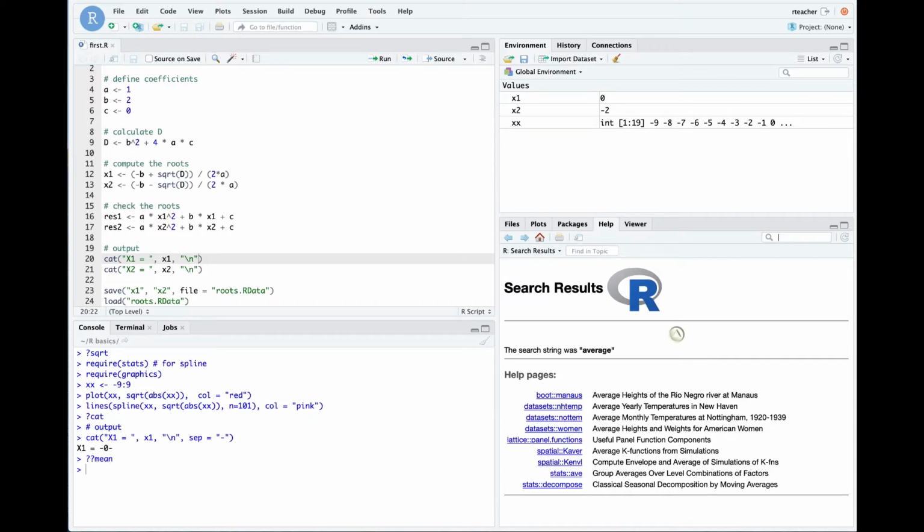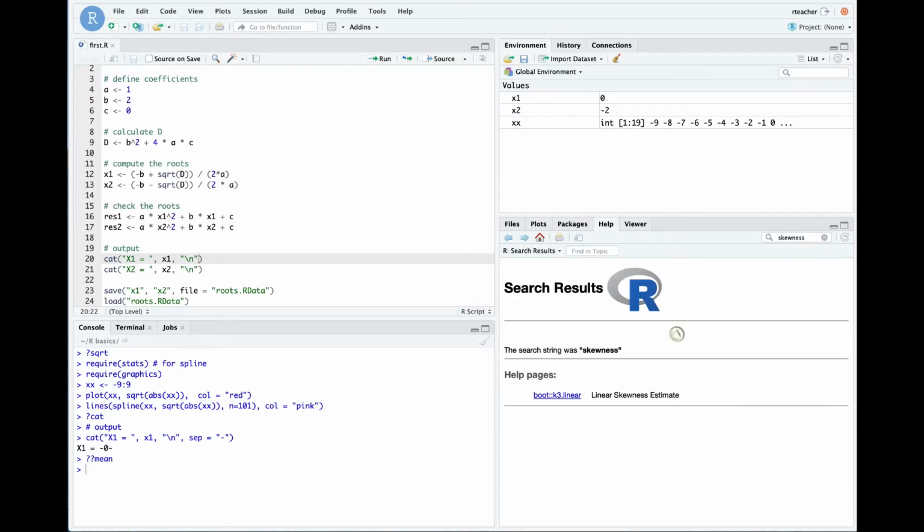Now I must say that R contains a lot of different functions. However, sometimes you will see that R doesn't have this particular function that you need. For example, in mathematics, in statistics, actually, there is a very nice statistic that is called skewness. It tells you how symmetric your distribution is. And if I want to calculate skewness in R, I just write skewness here. You can see there is actually no function that calculates this skewness as a value.